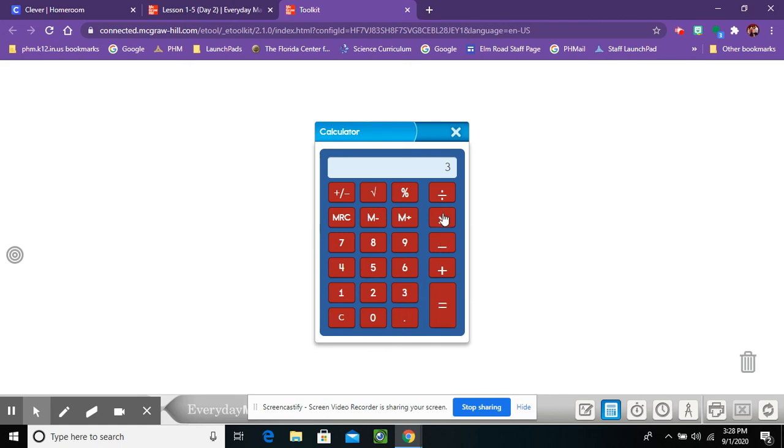Let's try another one. I'm going to clear this out. I'm going to do a subtraction problem. I can get the number 3 by starting with 5 minus 2 equals, guess what? I got the number 3 without touching the 3 button.